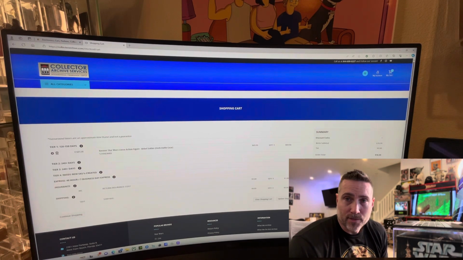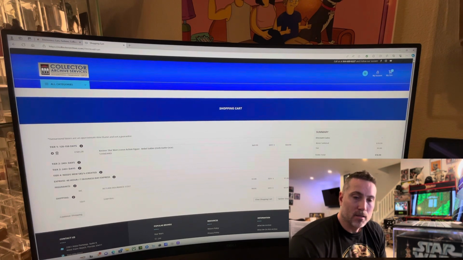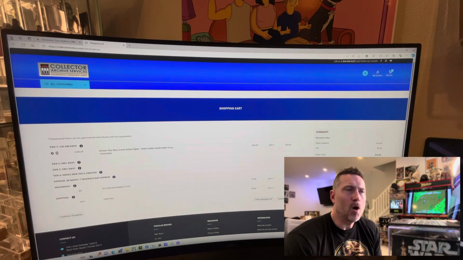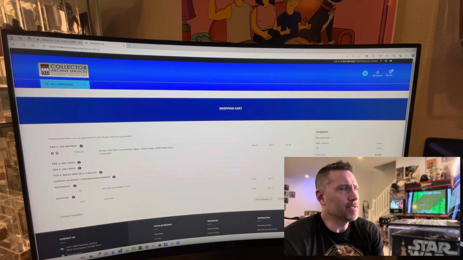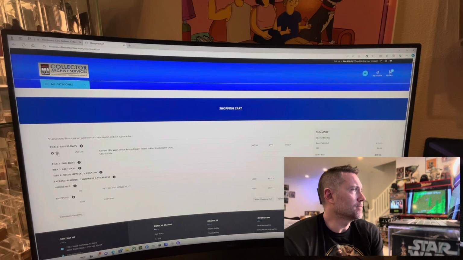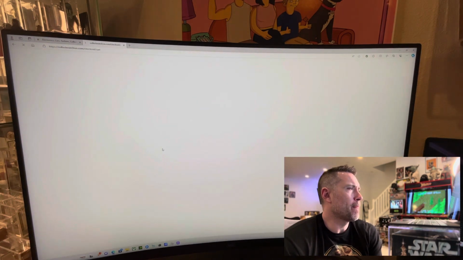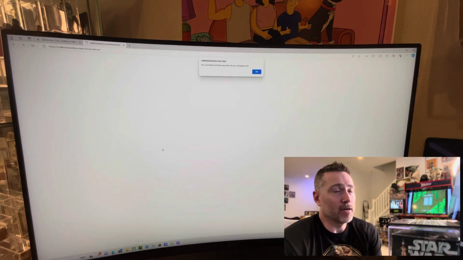Then you print that invoice. So right after you check out and pay, it'll have a button you click, prints out an invoice, and I'll show you what that looks like. And then you box it up with the invoice and send it out. Okay, so I'm going to delete this because I already did this. So I'm going to delete it. And now I've got nothing in my cart.